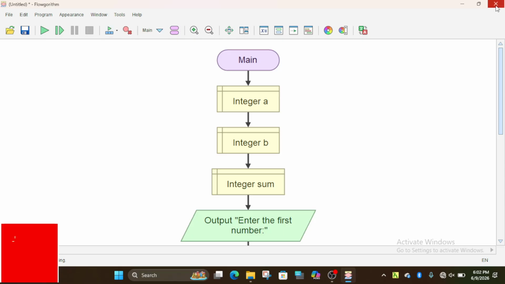In the next video, I will prepare a flowchart for conditional problems or branching statements.